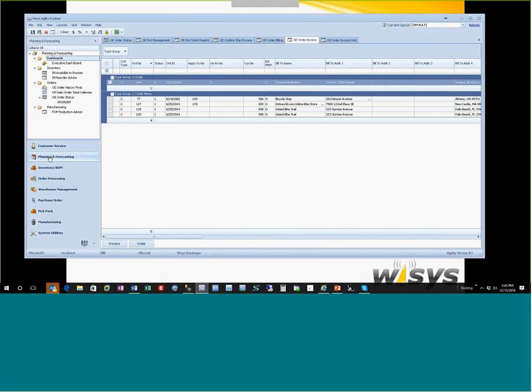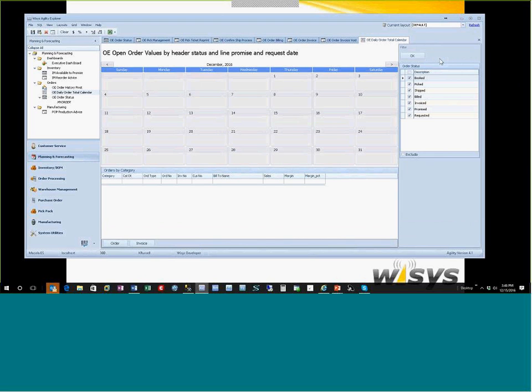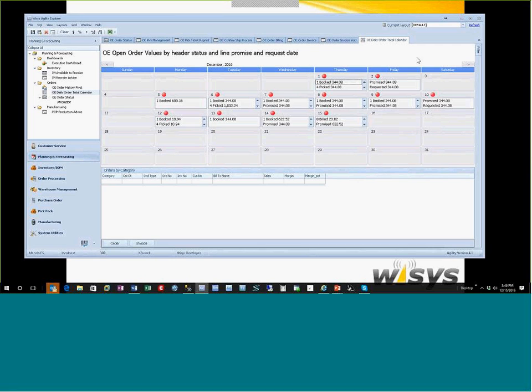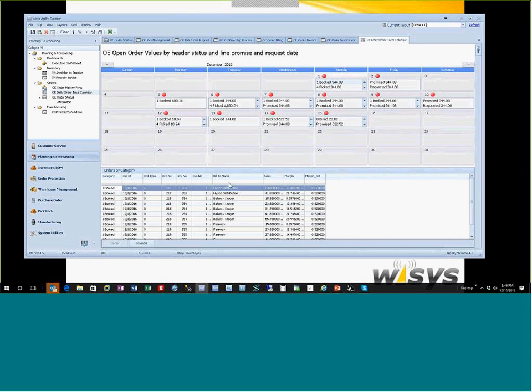if I show you the planning and forecasting here, we've got a daily order total calendar. And this is really cool in that I can look at the different order types or the order statuses, and I can click OK here, and I can see what was booked on this day, what was picked, what was shipped, what was billed, what was invoiced, and I can see all those values on each one of those days. And if I click on this, below I get the actual orders, and I can see everything that was done for this particular day on the calendar here.